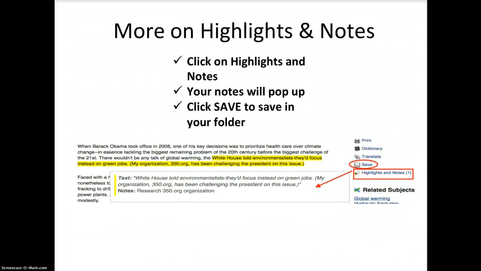Once I clicked on Save, I can click on Highlights and Notes, and it will show all of the highlights and notes that I made for this article. So far I've only made one, and you can see that it pops up and shows me the text that I highlighted and the notes that I made about it. So you can make a note to your research partners or to your teacher. And of course we click Save above Highlights and Notes, and that will save it in our folder.